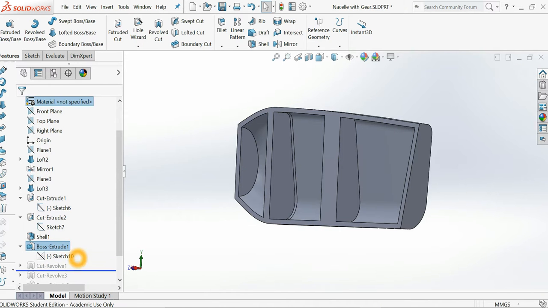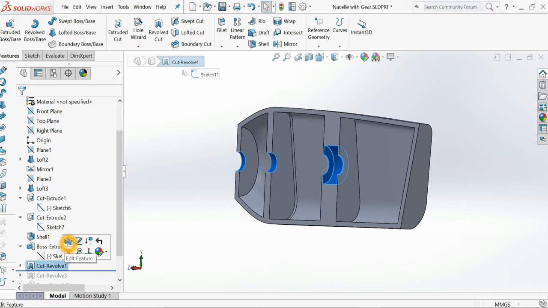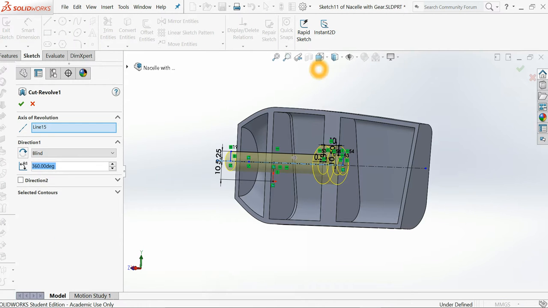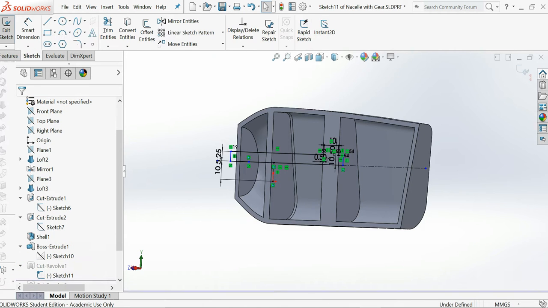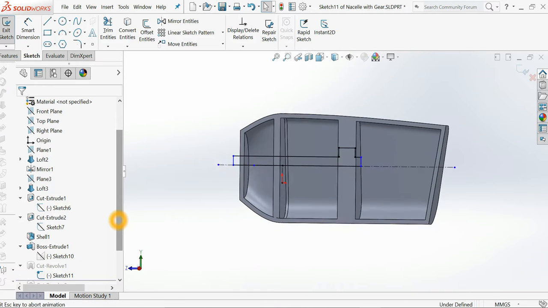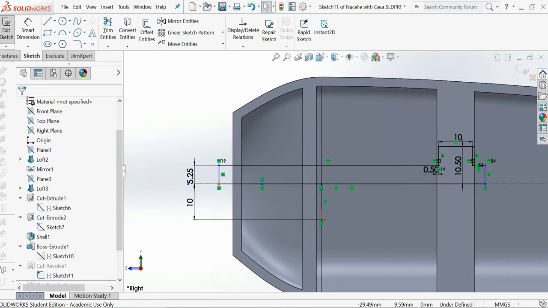Very nice. Then I have to create the position for the gearbox and also the main shaft. This is a revolve. Let's see sketch one, edit sketch. Look at that. This is a line. This is the origin. This line is 10 millimeters from the origin. This is a center line. Look at that center line, and you see the properties like this.